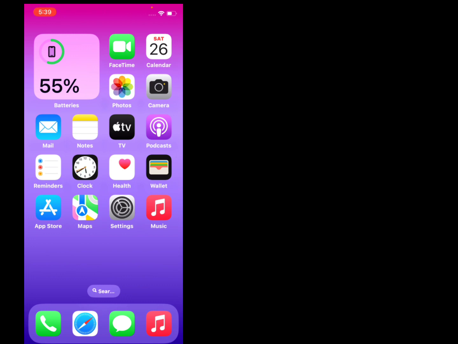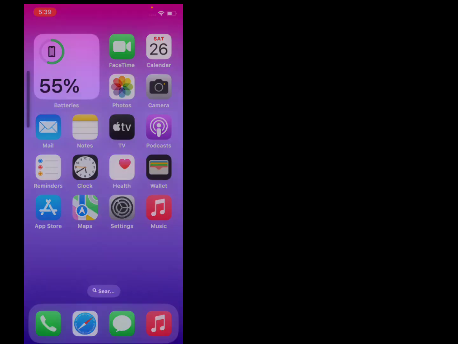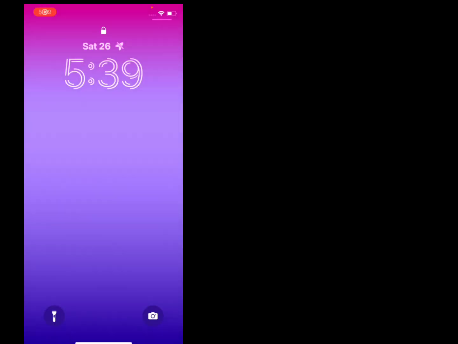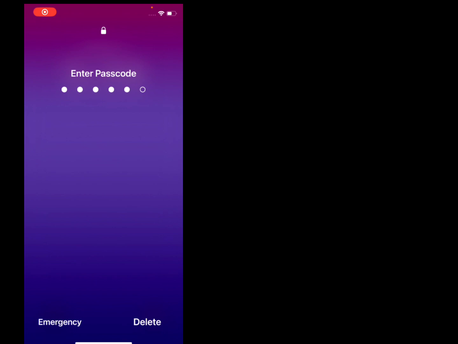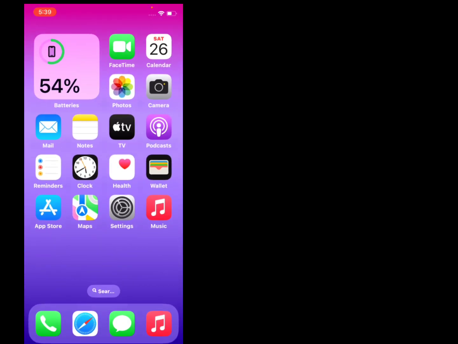Solution number 3 is restart your iPhone. Press the volume up button, press the volume down button and press the power button. When you see Apple logo appears on screen, release the power button and restarting your iPhone, and problem is fixed. If solution number 3 is not working, now applying this solution number 4.